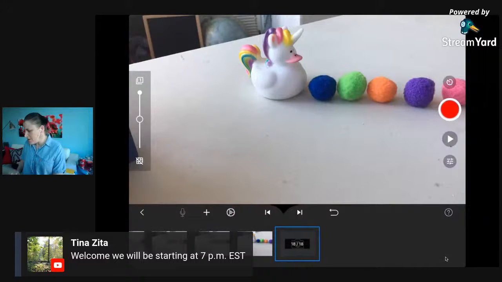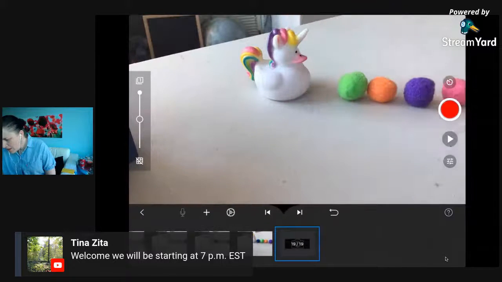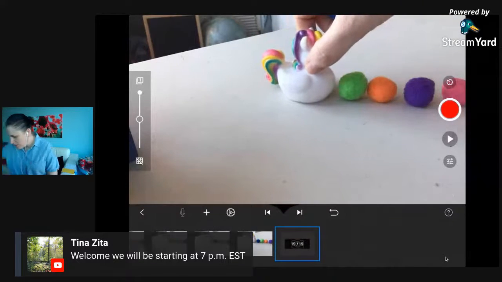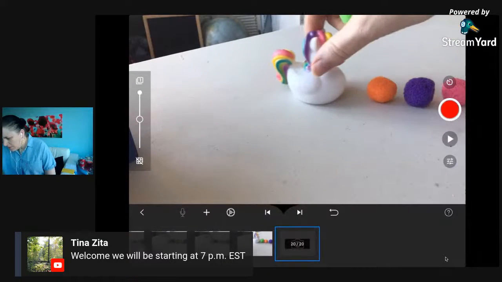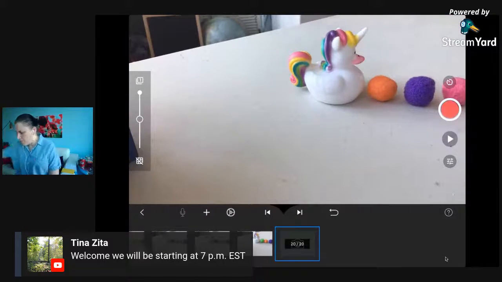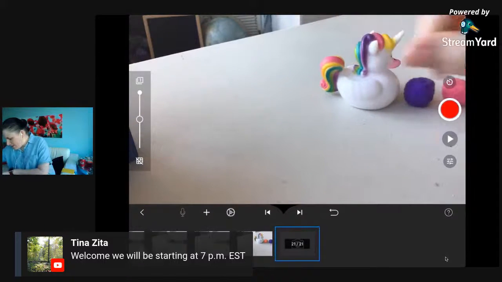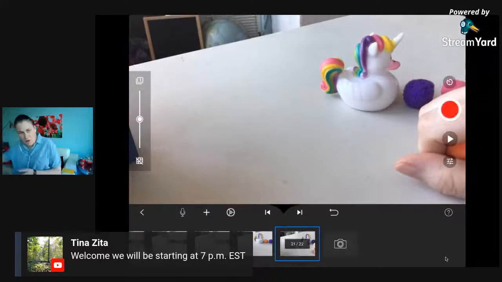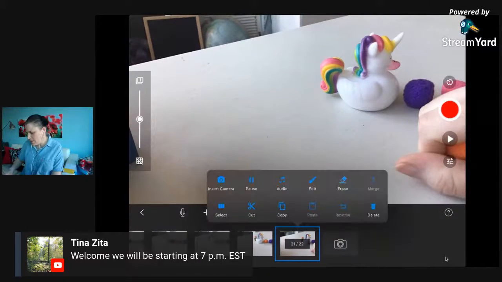So I'm going to just snap a picture. I'm going to have her go closer. I'm going to take it away. Snap. Snap. Now, if by accident you get your hand in there, no worries. You can tap right on the picture and hit delete.